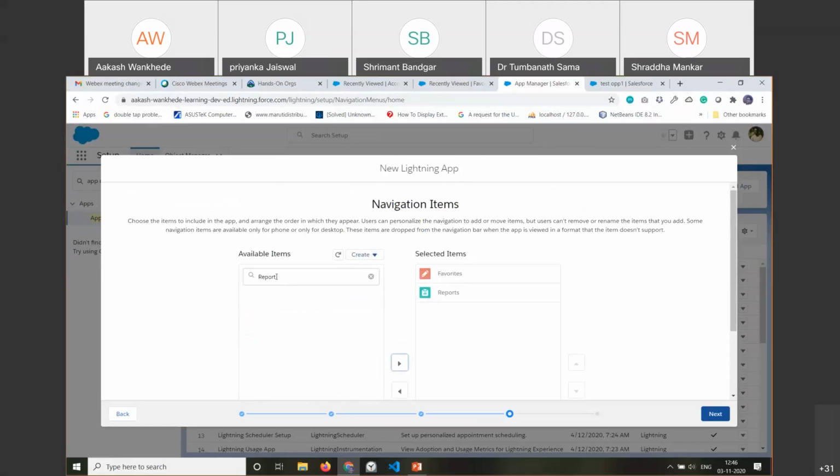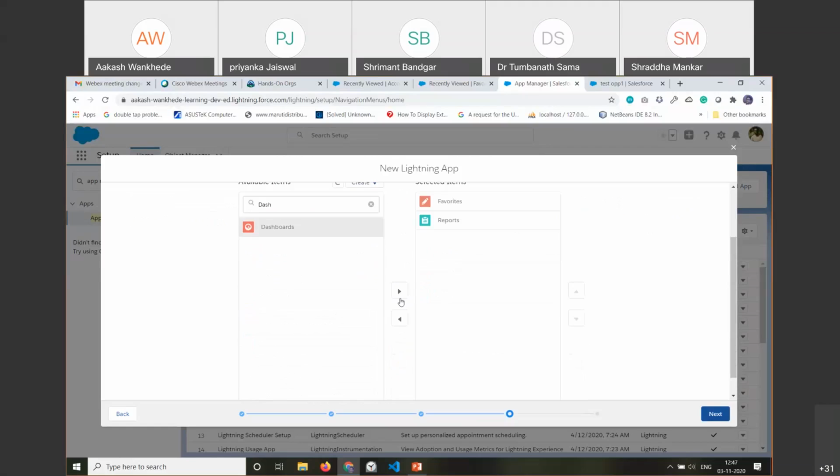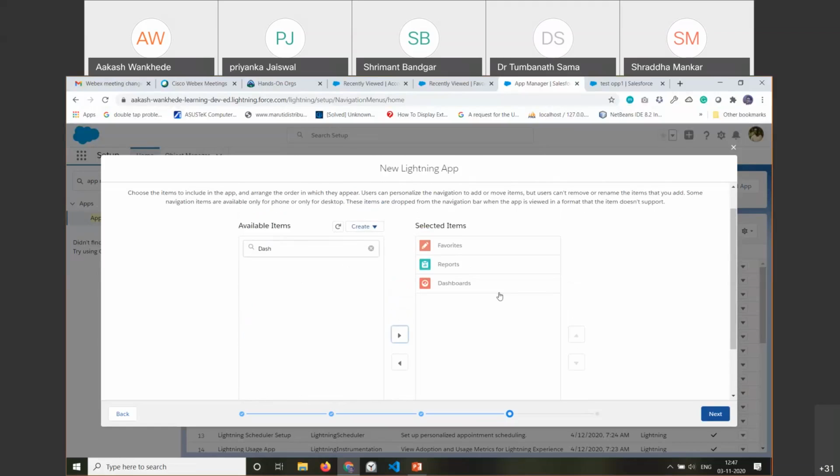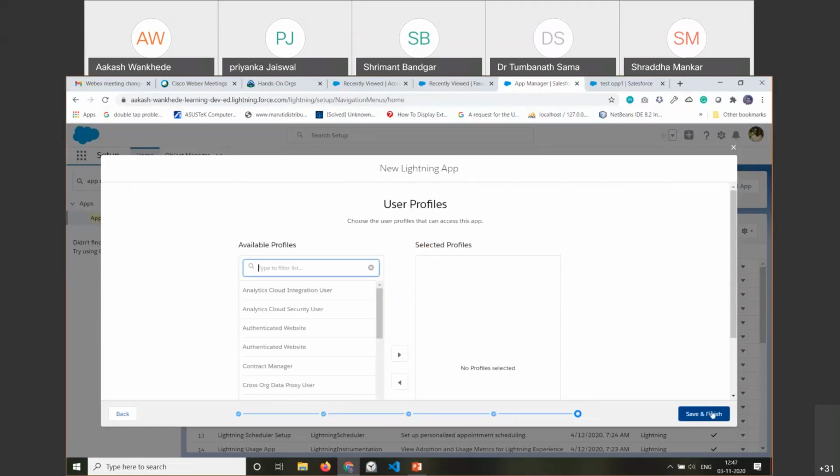Then I will select a dashboard. We will see what it is a bit later. So favorites, reports, and dashboard. These are the tabs which I want for our application. So we have added it. We will click on next.